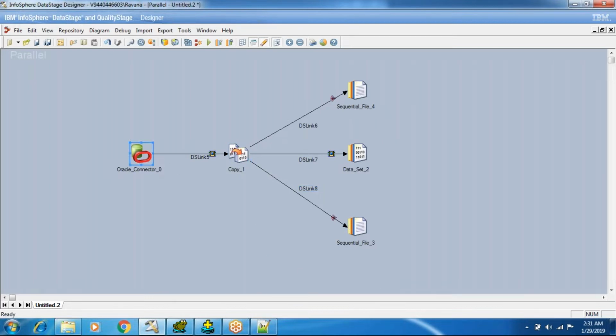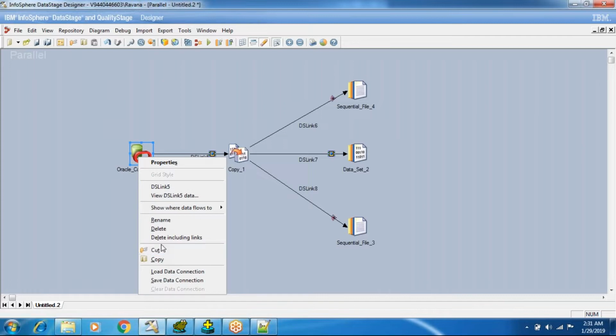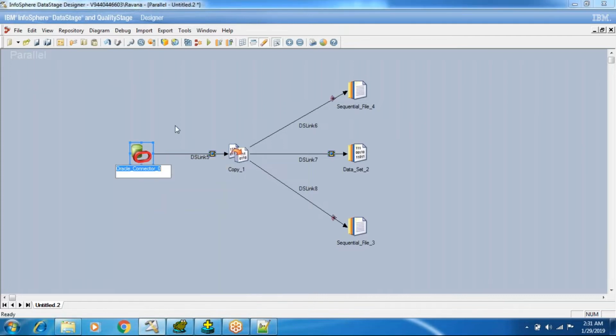And I want to give some names to all these stages and links, so it will be somewhat better. In real time, mostly Oracle databases are named as Oracle. So for the source I'll give Oracle source, and the link name, this is the input link for copy. So I'll provide this as Oracle output.